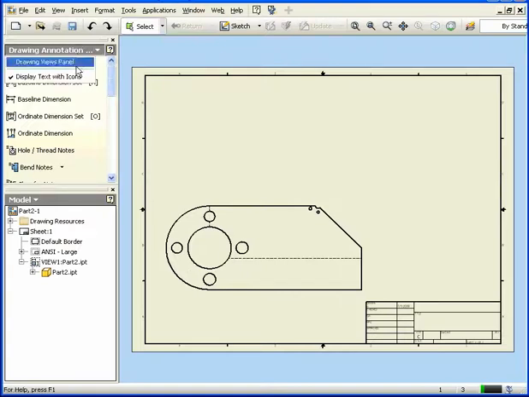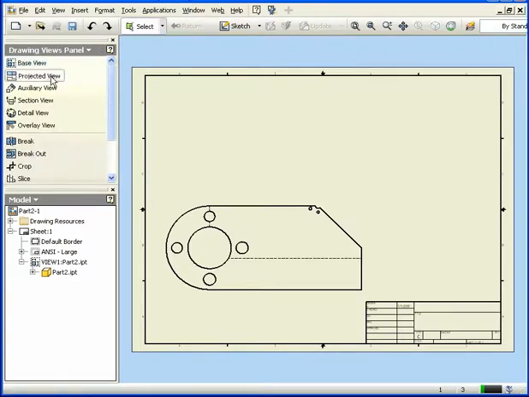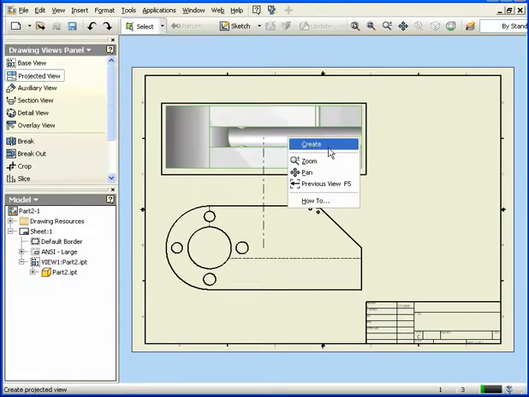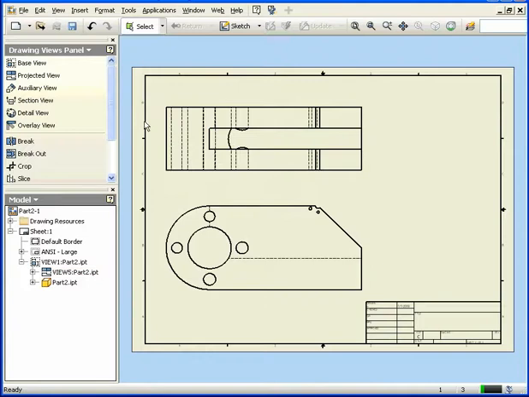Let's go to the Drawing Views panel and create a top view. Projected View, right-click, Create, and back to the Drawing Annotation panel.